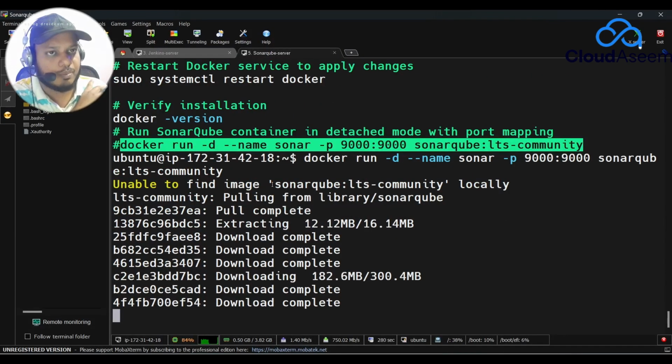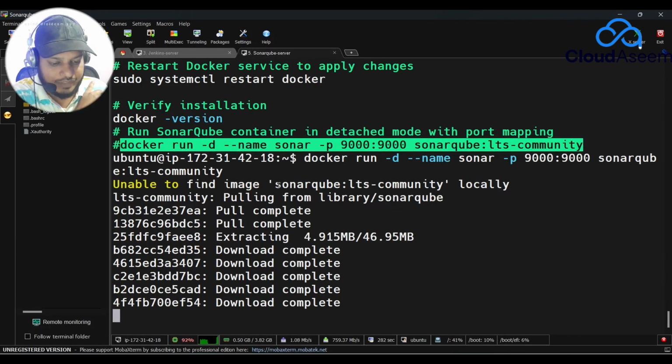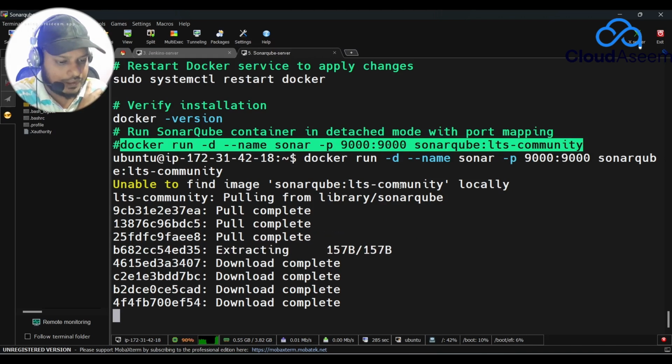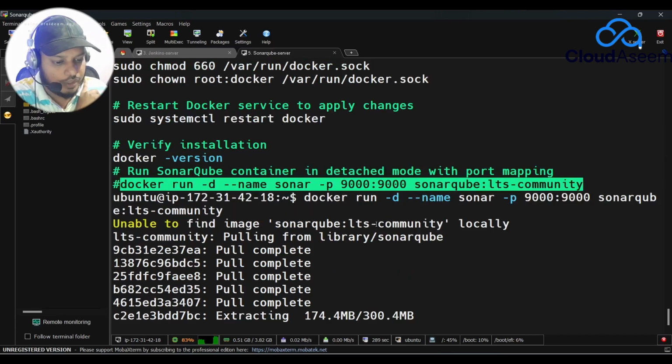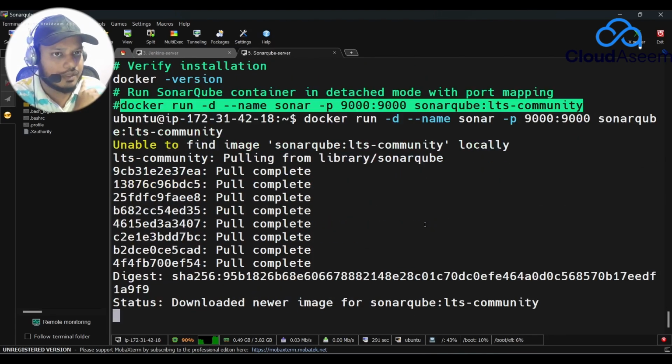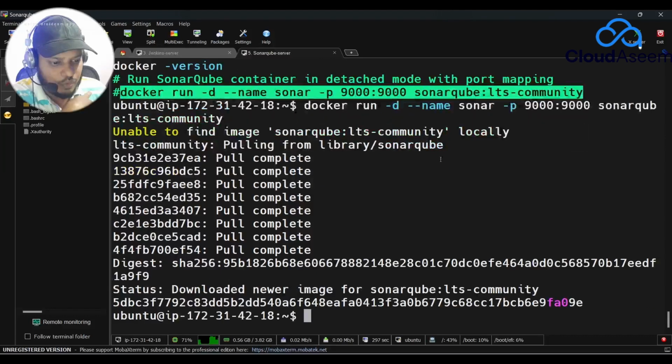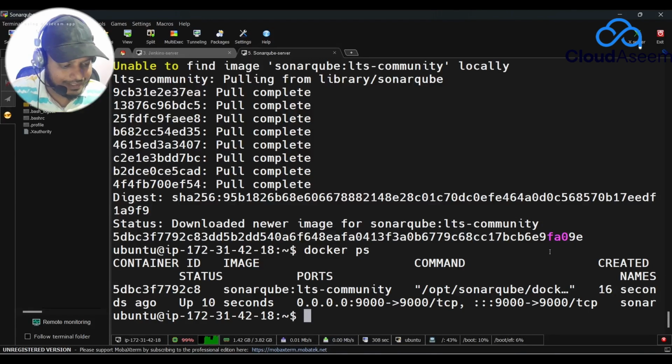It's pulling the image from our Docker Hub repository with the name SonarQube LTS, the latest stable version, and we are going with the community version because we are going for the free, open source version. If you are with the enterprise version, then you can select enterprise there. So it's successfully done and working fine. If I check docker ps, you will find one container has been created that is up and running on port 9000.